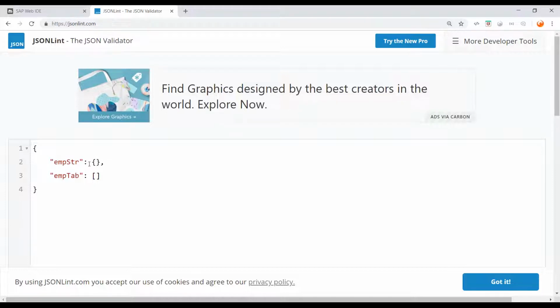Okay, cool. So, employee structure. This is the structure, and this structure now has data. So let's put employee number 100, employee name.